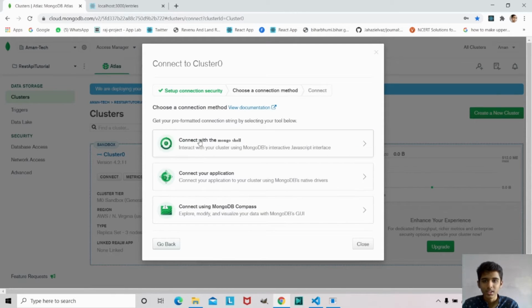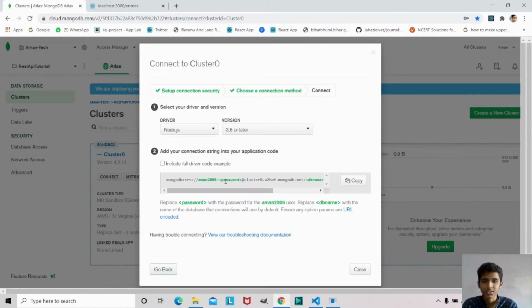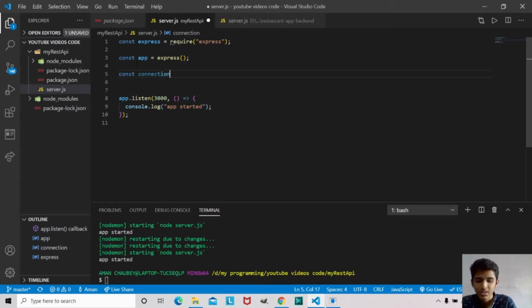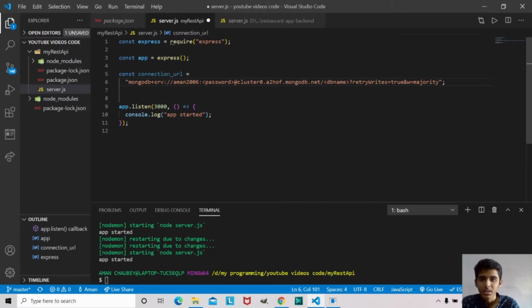If you click on this, you have three options in front of you. What you need to click on is connect your application, and you're gonna get this connection URL. This is gonna be equal to, inside these quotation marks, just paste this. This is kind of the password I have for my database, and here you need to put your password. Aman2006 is my username, and this is gonna be my password. And then I think you need not change anything except the DB name.